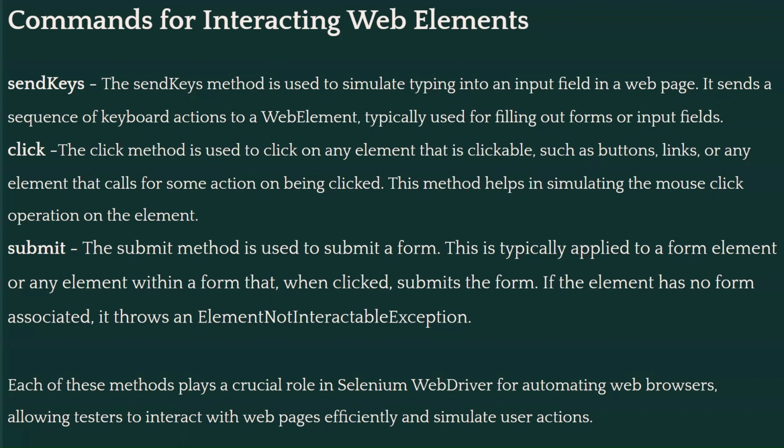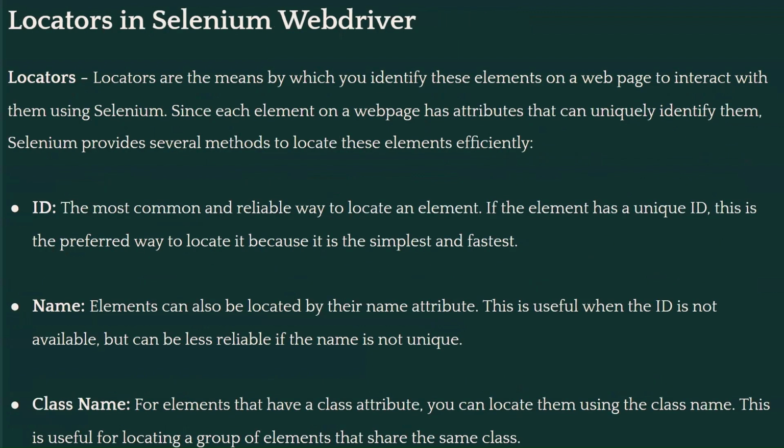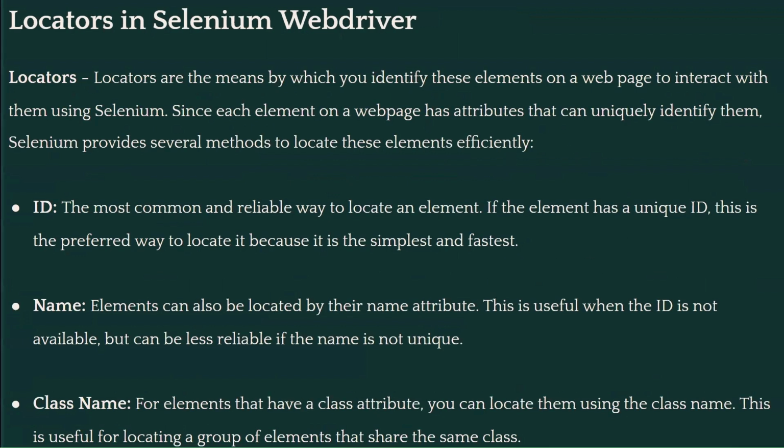So each of these methods plays a crucial role in Selenium WebDriver for allowing testers to interact with web pages. These three methods are the most commonly used ones that you will come across. You'll come across many more, but these three are the commonly used. So I've mentioned all three of them. Now, when we are talking about the elements, we come across a thing that is called locators. In simple terms, locators are basically the ones that help you to identify the elements.